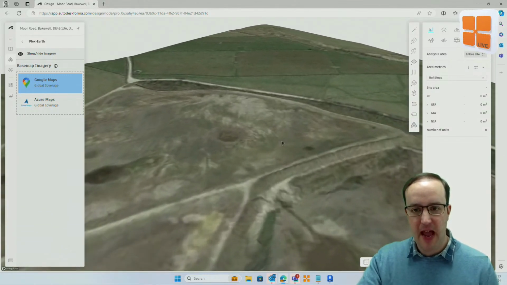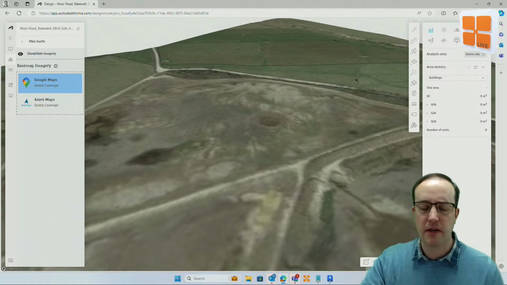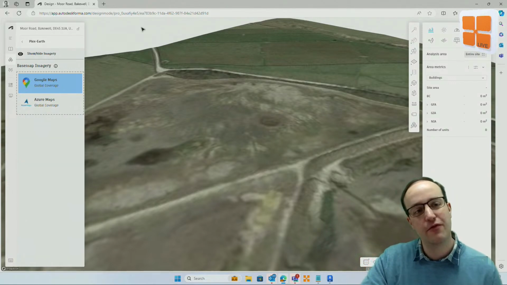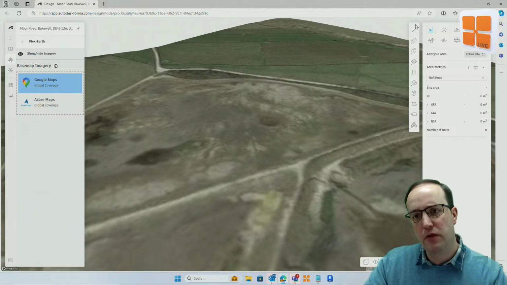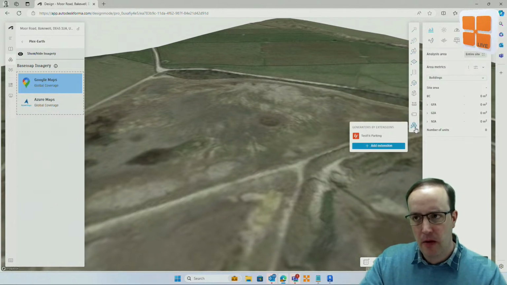And then I'm going to zoom into the area and start doing some work. So I'm going to move over to the right-hand side. And on the right-hand side of my screen, I've got several tools which I can use.